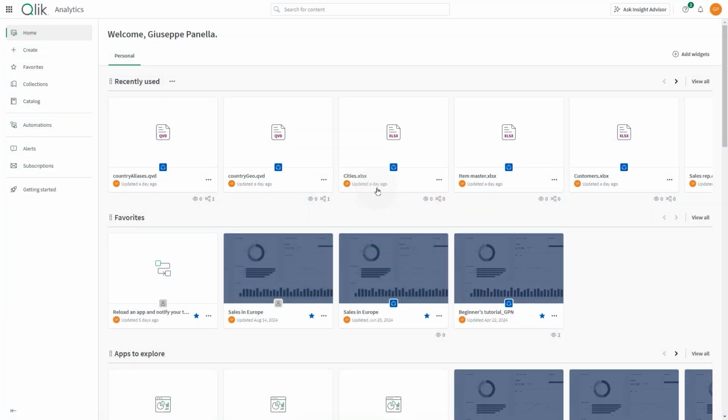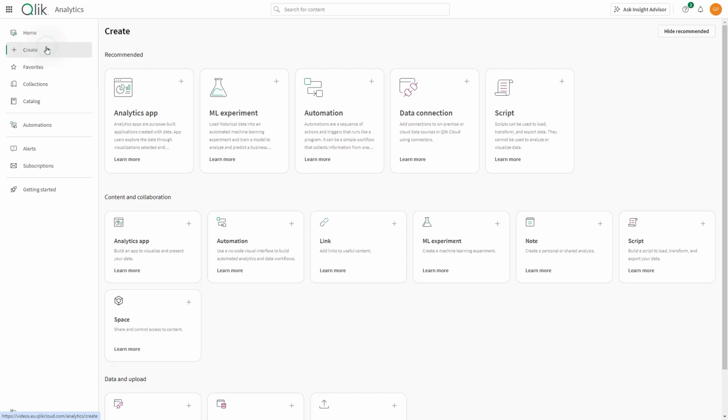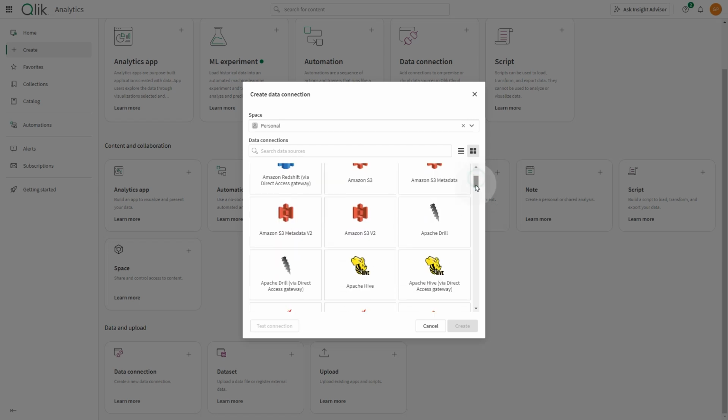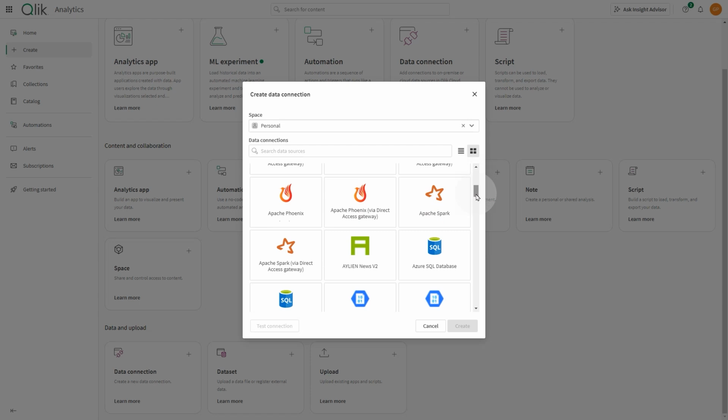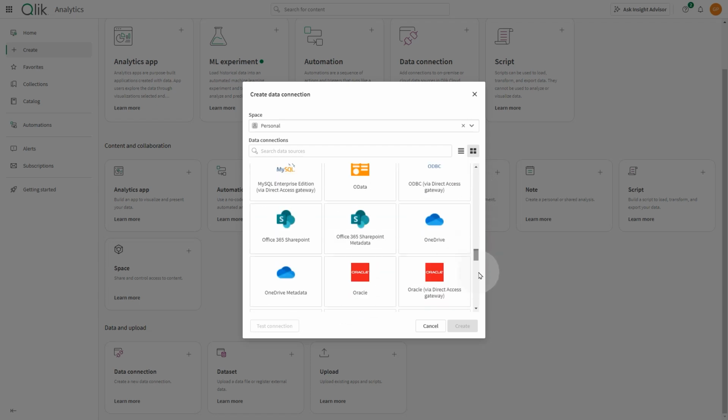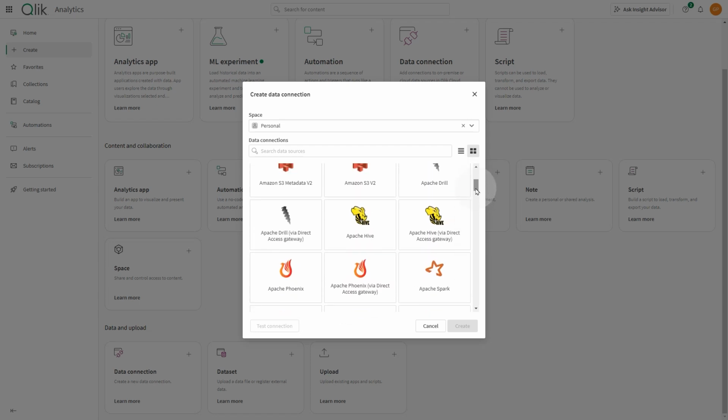To connect your data source from the Qlik Cloud Analytics Activity Center, go to the Create page and select Data Connection. Qlik allows you to connect your data wherever it is stored, with a wide range of Qlik connectors and other data connection types. Each type of data connection has specific settings that you need to configure.